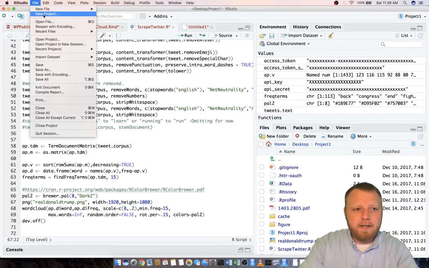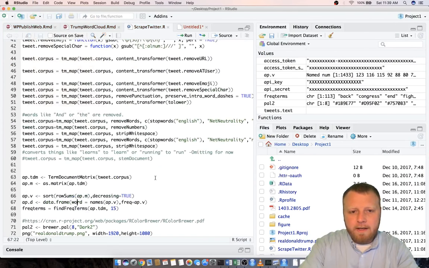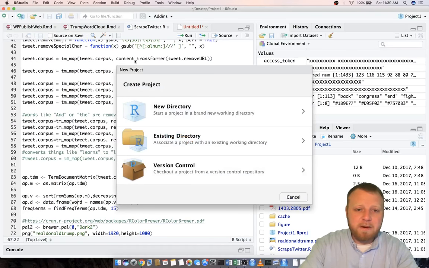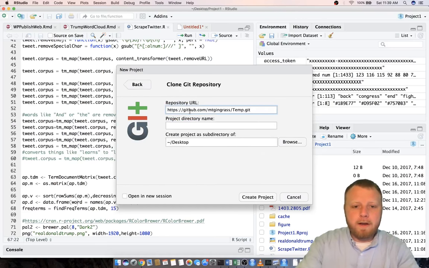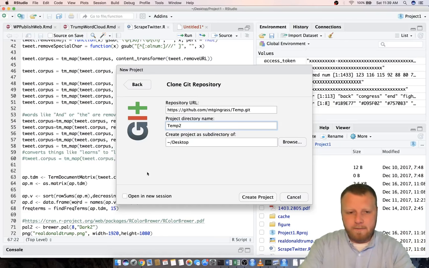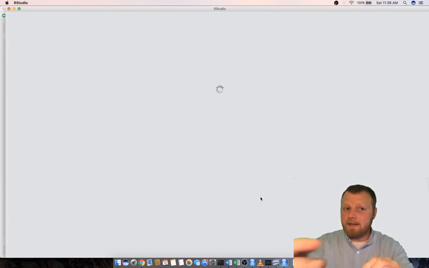Create a new project. File, new project. I don't need to save any of that. Actually, I probably should have. Version control is what you want to do. And then click on GitHub clone. Paste your URL in there. It usually puts a directory in there, but I guess not here. I'll just put temp2. I don't know what I have on my desktop. I'm going to open it in a new session to start fresh. Hit create project.